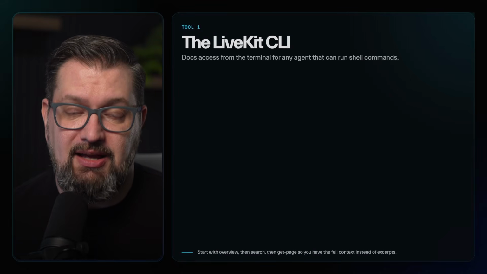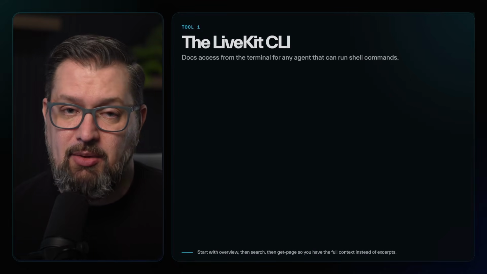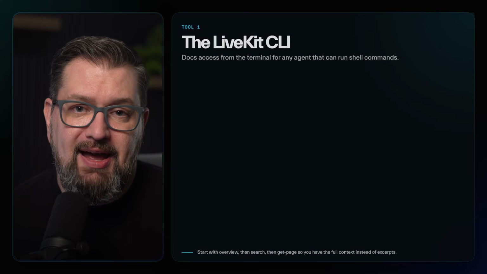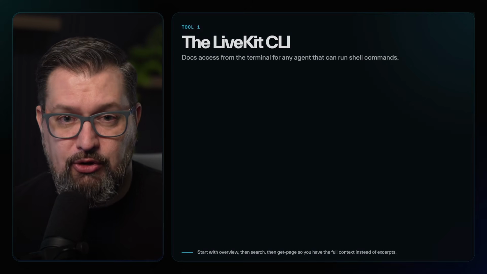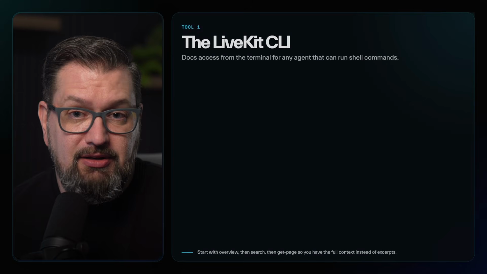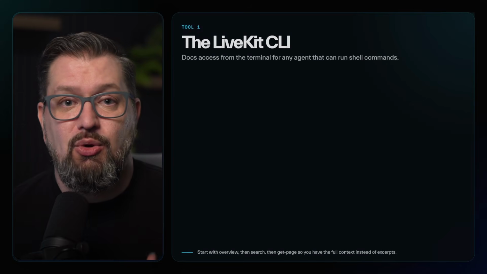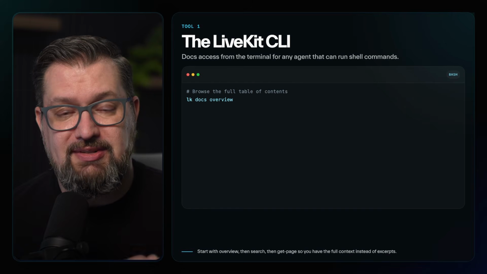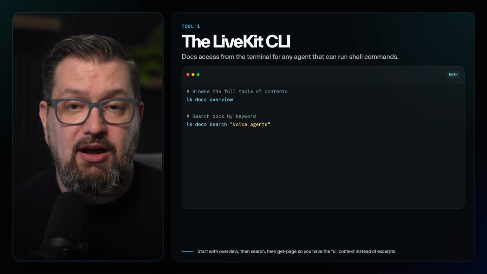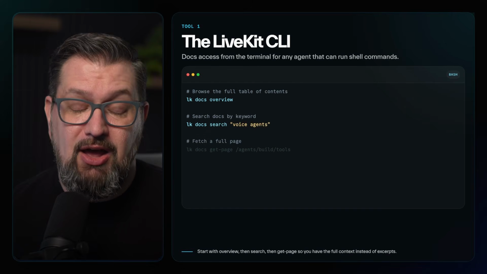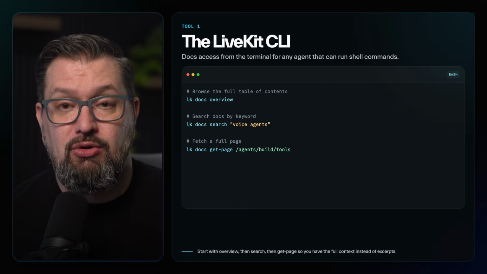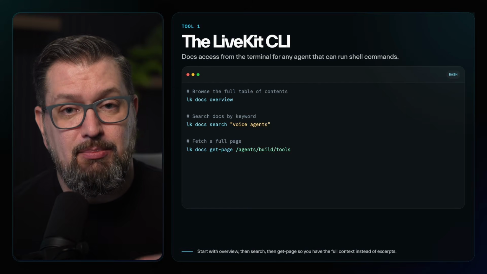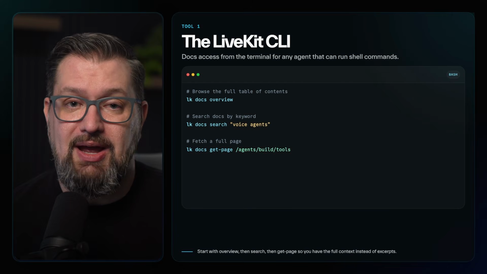So there are 3 tools that solve this. Let's check them out. The first one is the LiveKit CLI. It has a docs subcommand that gives your agent full access to the LiveKit docs from the terminal. Any agent that can run shell commands can use this. So the workflow is simple. Start with the lk docs overview to get the full table of contents. Then lk docs search to find a topic. Then lk docs get page to pull the full page. And that last step matters because search only gives you excerpts.